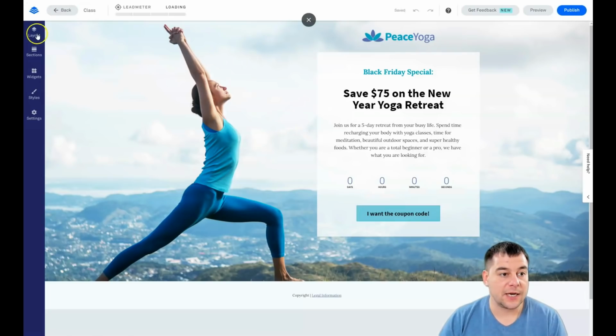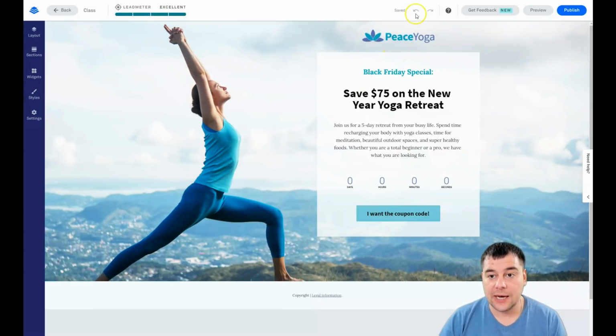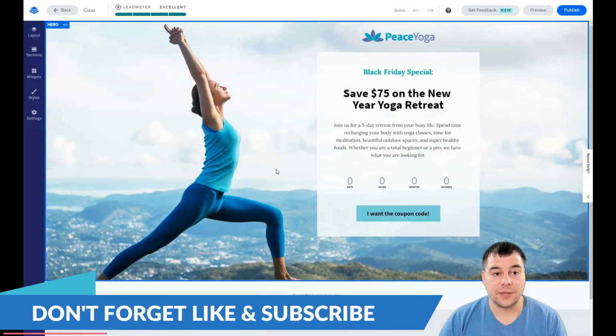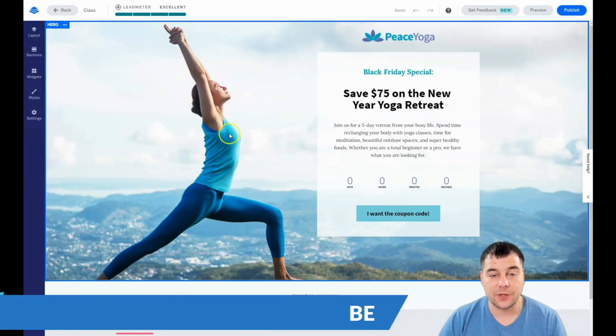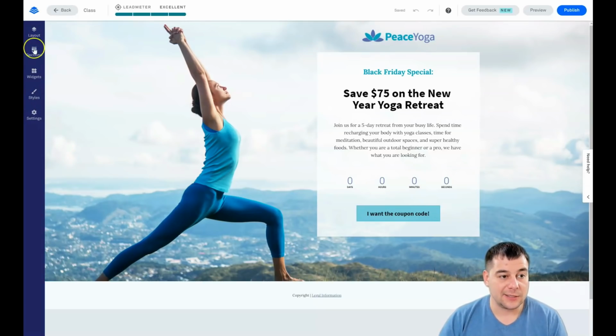That's how it looks from inside and you have layout, sections, widgets, styles, settings, this lead meter that will show how your page will convert, undo, redo buttons, preview, and I need to say that all the pages that you can build in this platform are totally mobile responsive, totally adaptable for any platform that you can open it on. So you can be sure that everything will be displayed properly in any platform like desktop or mobile version or tablet and so on. You have layout, sections, widgets, styles and settings.